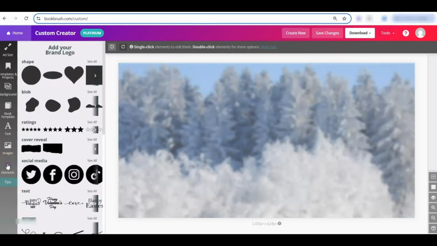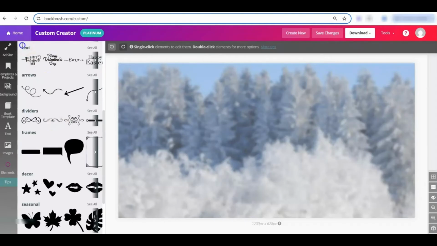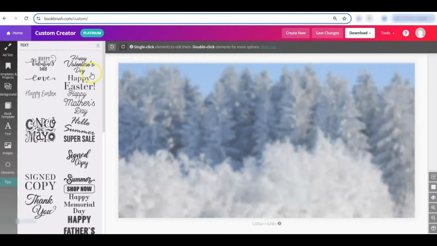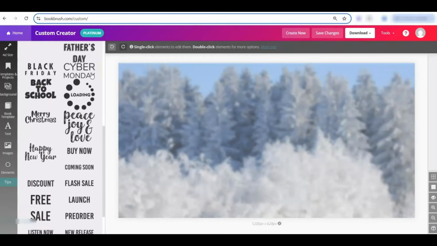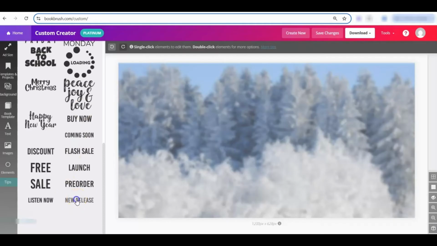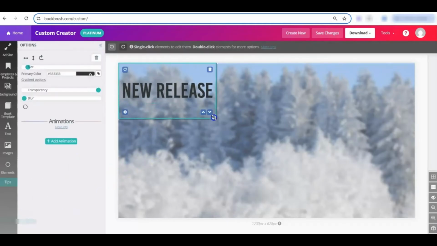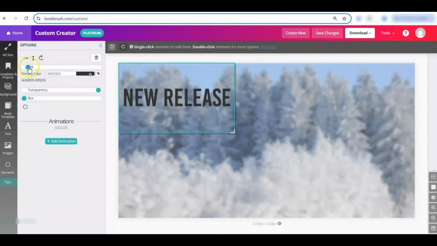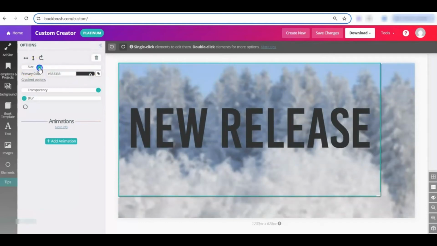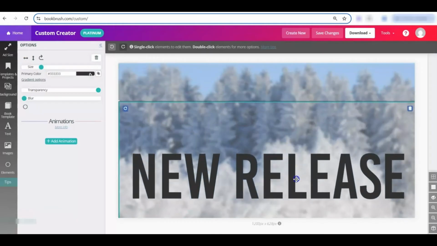Next, I'm going down to Elements. Under Text, click See All. And I'm going to work with the new release. So we'll place that in here. I'm going to double click, and I'm just resizing by dragging the corner. You can also use the slider here on the side. Place that here, and I'm adding a book template.